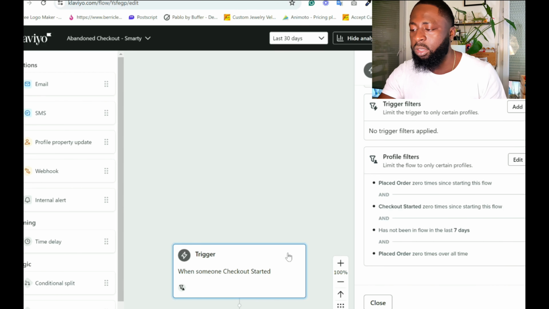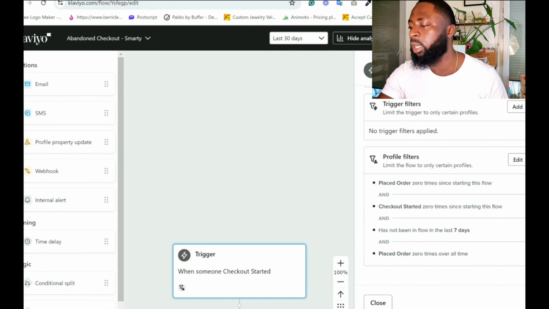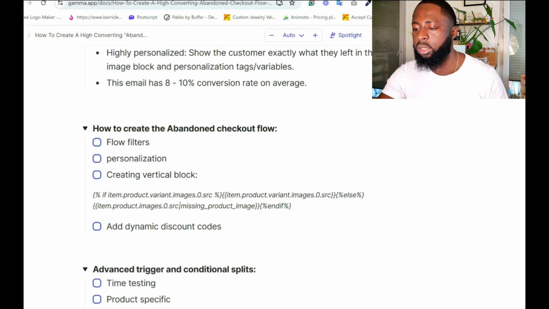And these are just some advanced stuff that we do at the agency because we want to speak to people differently. We don't like to say the same thing in emails every single time somebody goes through this abandoned checkout flow. So these are just some advanced stuff. You can leave the Klaviyo standard, but this is just something we use. And I'm going to be touching more on some advanced strategies as we move on. So that's for the flow filter. The next thing we're going to be talking about is some personalization.